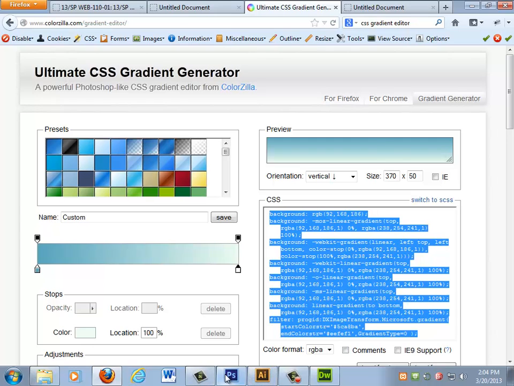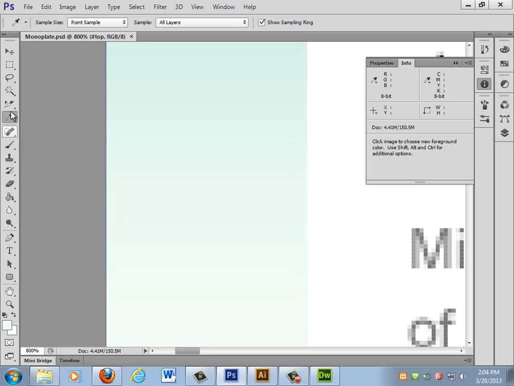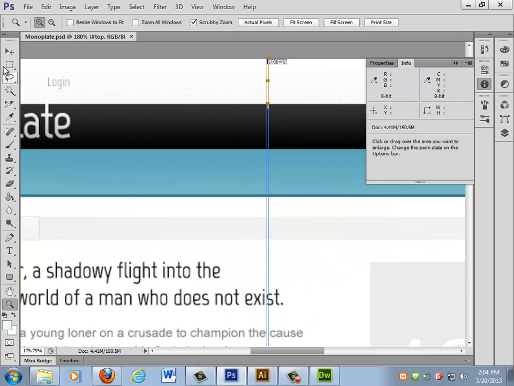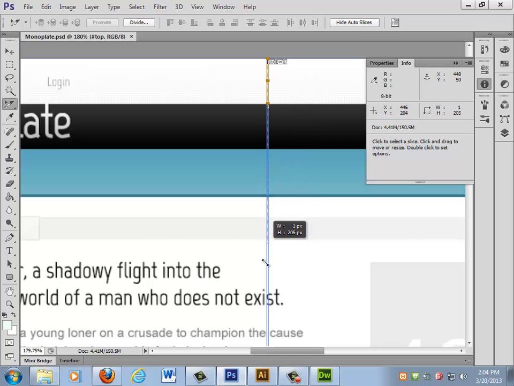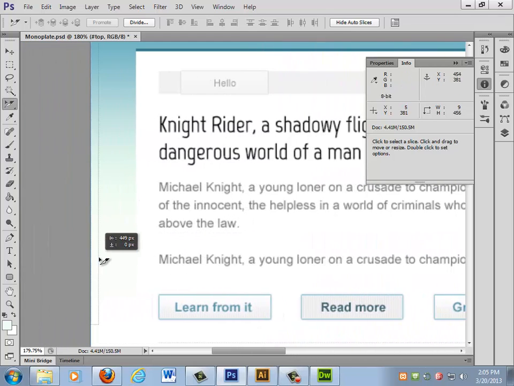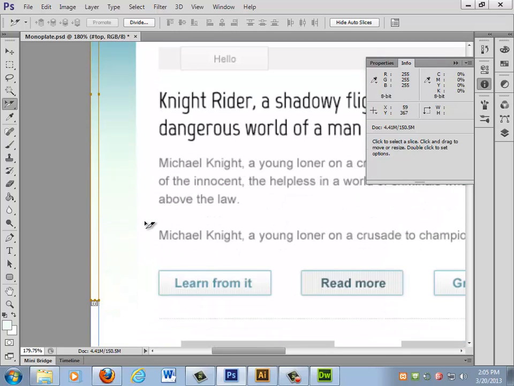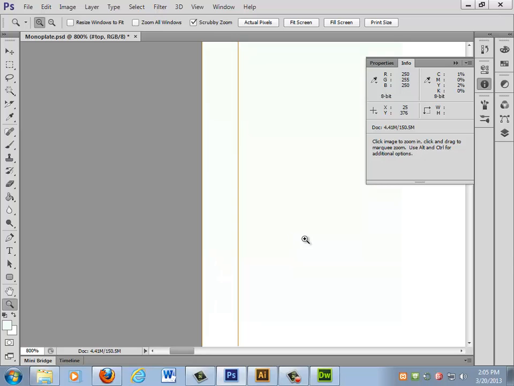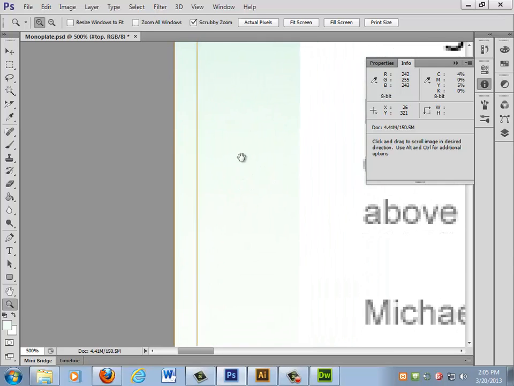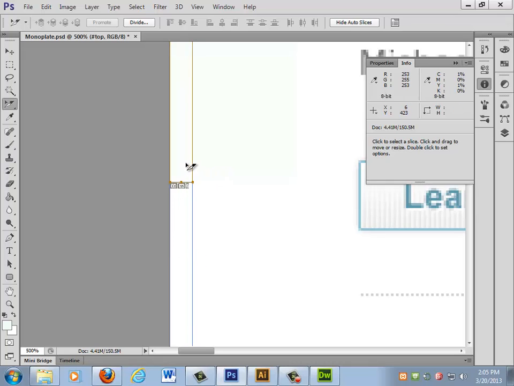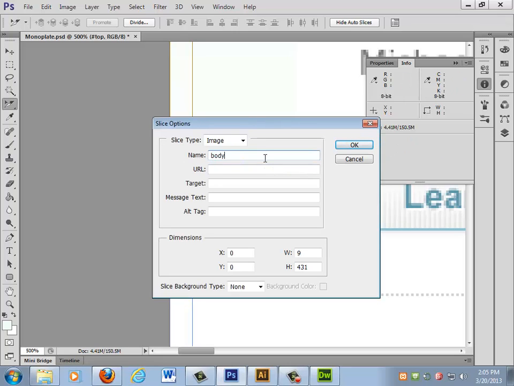Alright, then I'm going to cheat. I'm going to go back into Photoshop and I'm going to do this. That slice tool, go. I'm going to take this little tiny microscopic slice. Trying to figure out where it stops. I see it. And I'm going to call that body BG.